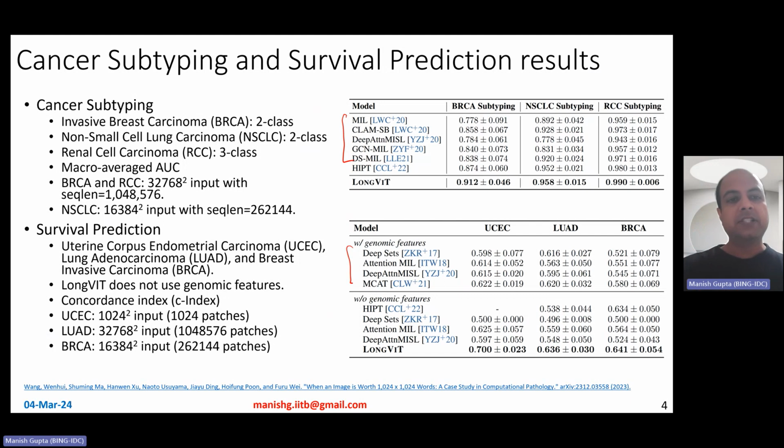Okay. So they experimented with two kinds of tasks I already talked about, cancer subtyping and survival prediction. Specifically in cancer subtyping, they looked at 3 different data sets: invasive breast carcinoma, non-small cell lung carcinoma, and renal cell carcinoma, right? So these are 2-class or 3-class problems. And what is reported here is macro averaged AUC scores.